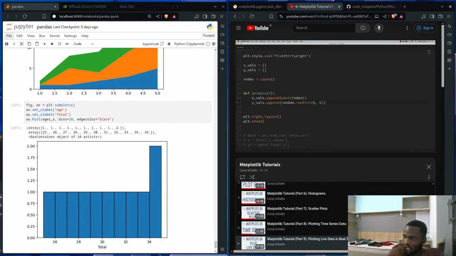So for anyone who has never used the count function from the itertools library, basically by default, it just counts up one number at a time, and each time we get the next value. So I have a function here called animate, and within this function, we are appending to our x values list and also our y values list.